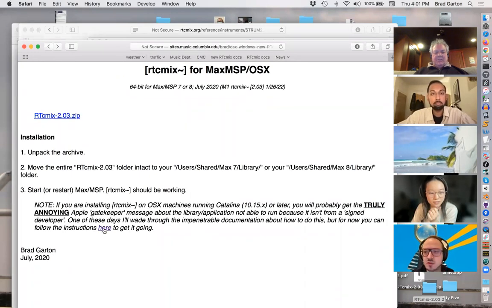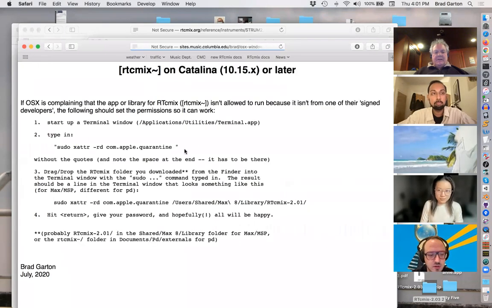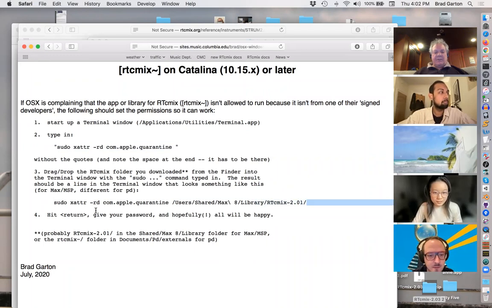So you mean this quarantine for the objects? Yeah, where you can basically do this nonsense here inside a terminal window. You drag the whole RTcmix folder into that line in the terminal, so that it looks like this, even though it will now say 2.03. Apple does weird things, but it sounds like this is a different issue, because it would have told you that it was damaged or something like that.